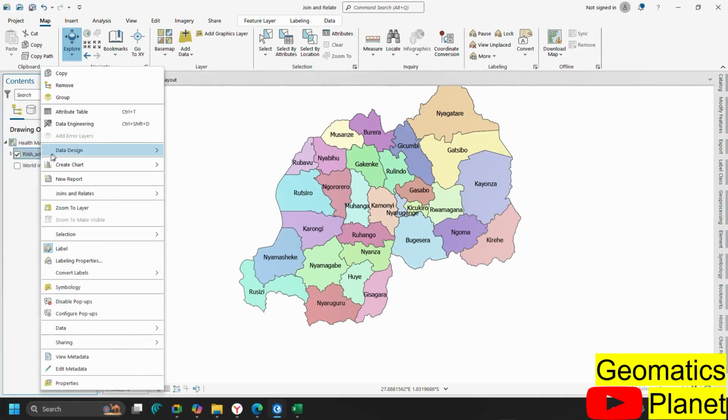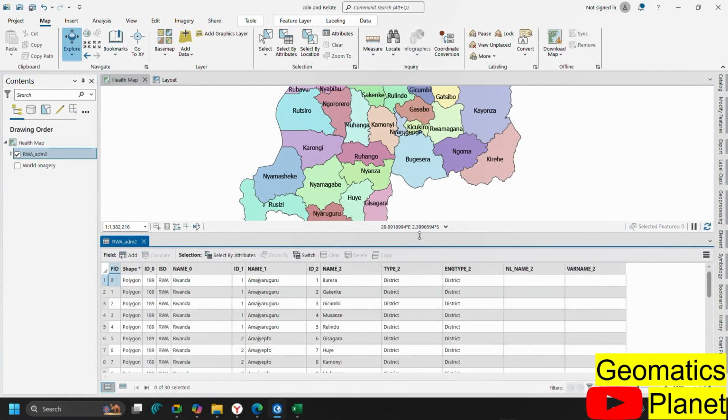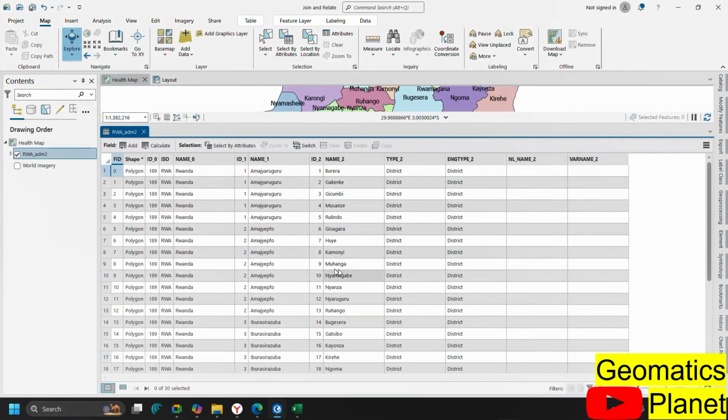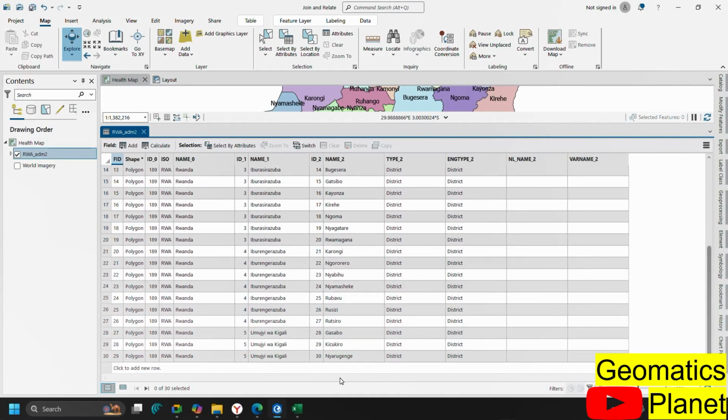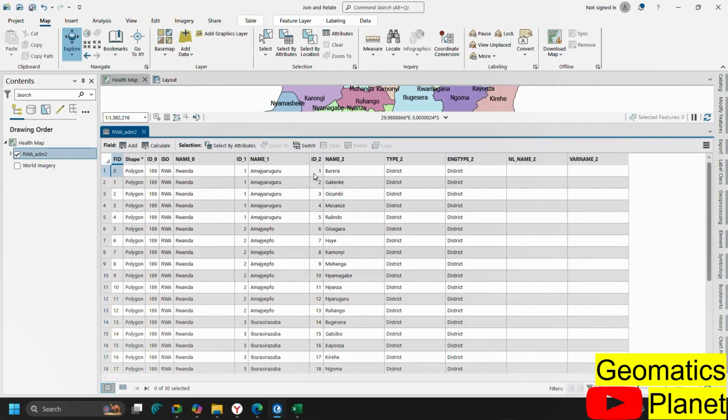Now let's open up the attribute table, and I'm going to maximize it. What do we have here? We see that in here we have Burera, Gakenke in this particular pattern. There is something we need to notice here. The first thing we need to know is that this particular data file format has a serial number. So this is the serial number you have here.